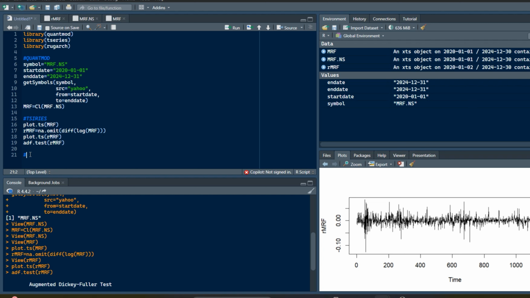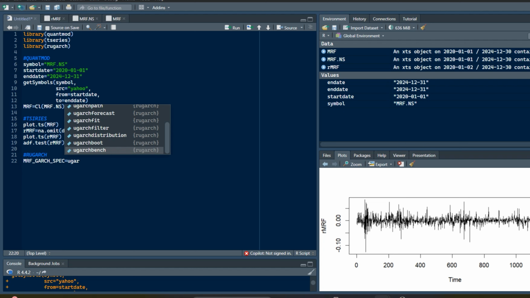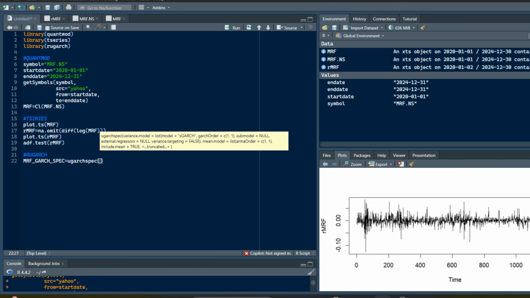Then next one I will be using rugarch, that is univariate GARCH. For this, you have to specify the model, you have to fit the model. So specification, I will mention MRF underscore GARCH. You can just mention MRF GARCH also. I will mention spec also, means specification it is. So MRF GARCH spec equal to ugarchspec. In that two elements we have to mention. In the suggestion also you can see variance.model and mean.model.